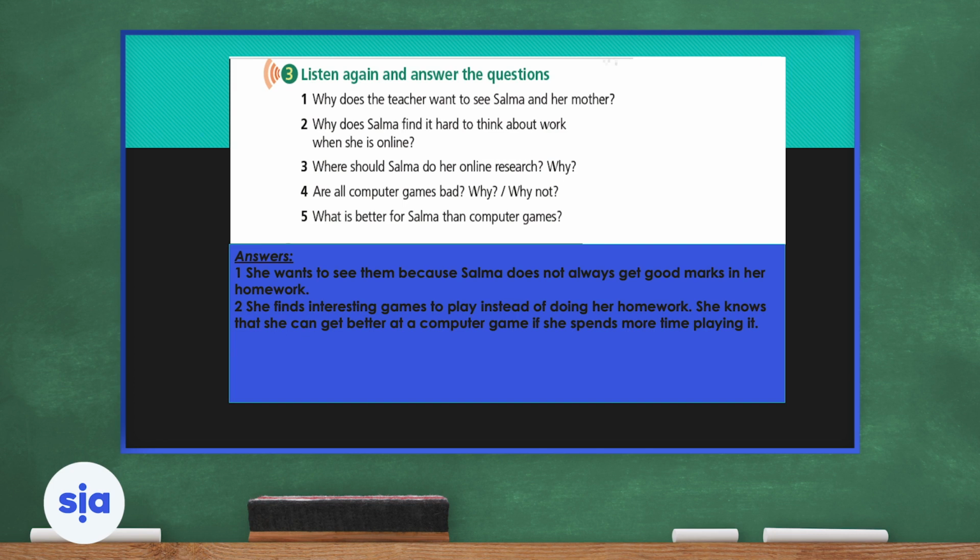Now let's jump to number 3. Where should Salma do her online research and why? Where should she do so in the house? She should do it in a room where her mother can see her so that her mother can see that she's working.